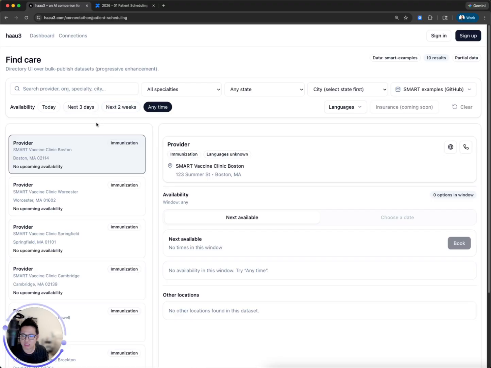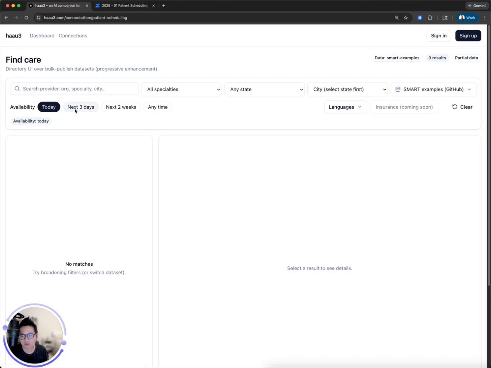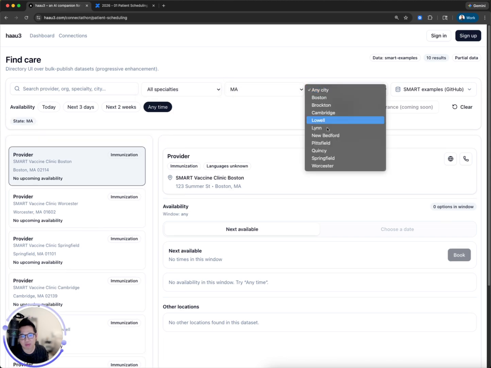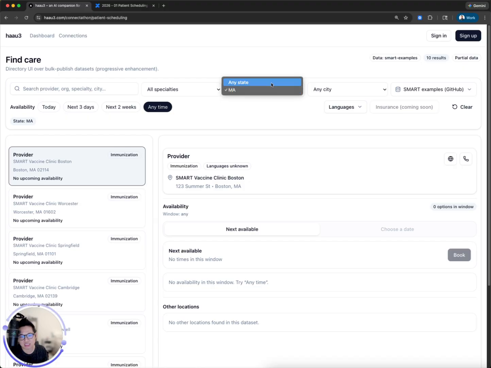And so some of the things you think about when you're scheduling an appointment, you might want to schedule something like what's available today, in the next 3 days, next 2 weeks. So this is to make it super easy. And then you're usually looking for some sort of specialty and then some type of state, and then maybe a specific city within that state.